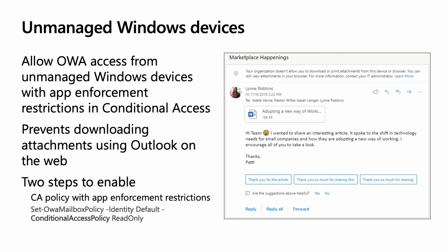But what about unmanaged Windows devices, those that are personally owned? Do we allow access? That is a question that as an organization, you'll need to be able to answer. You may choose not to allow access at all, but if you want to allow access, you can do so with Outlook on the web.